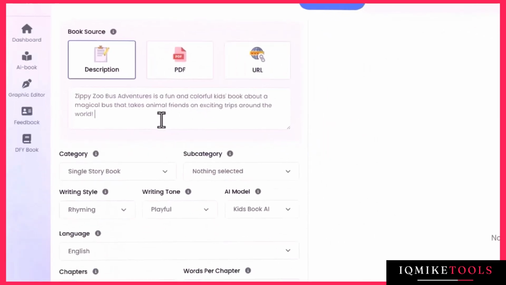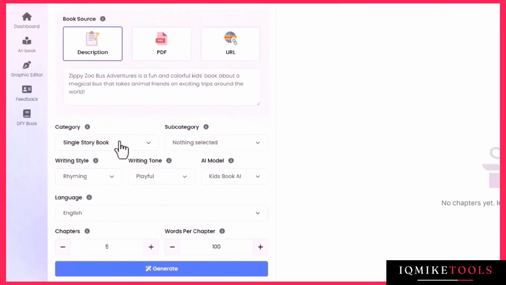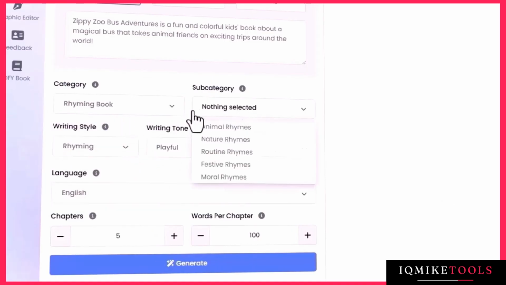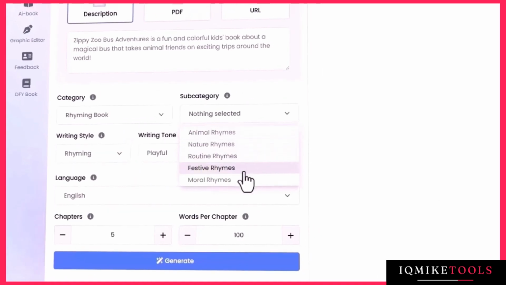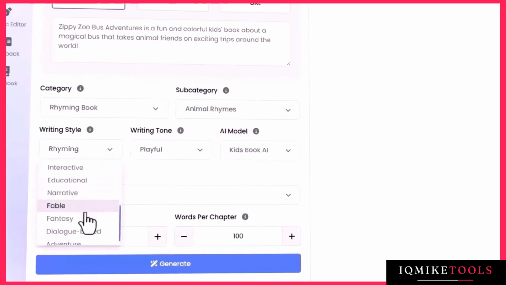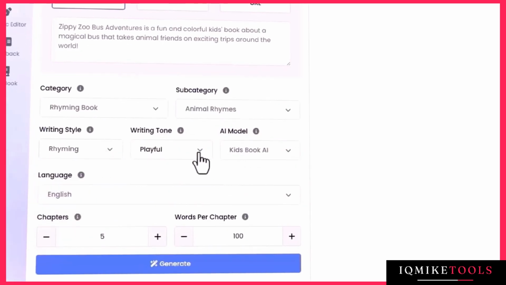Customize your book settings, now we make it truly yours. Start by selecting a category, for example, a single story book or a learning book. Based on that, you'll choose a subcategory to guide the story structure. Then adjust your creative preferences. Writing style, choose from rhyming, storytelling, and more. Tone, decide whether it should be playful, educational, adventurous, etc.